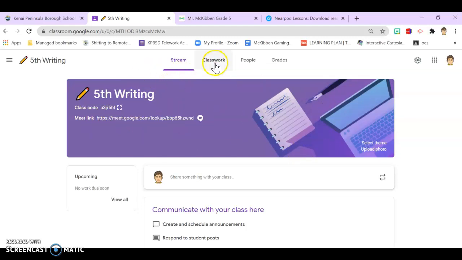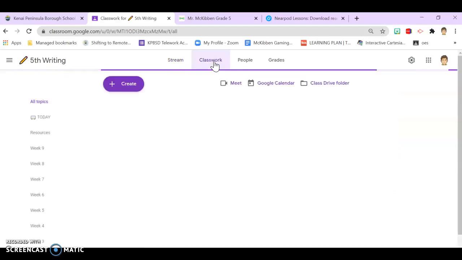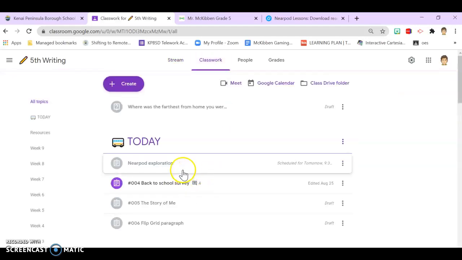Also in this is going to be where your assignments are under classwork. So classwork, the ones in blue are the ones that are out there already. This is my screen, so it's showing the gray ones are ones that I haven't put out yet. So this is the only assignment we have working on right now. To do that assignment, you're going to click on it, and it'll take you to the assignment.